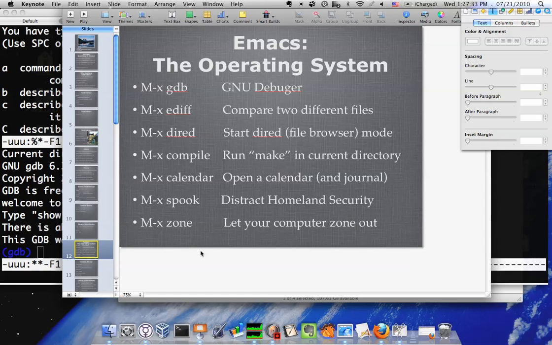So another one is this ediff. If I run ediff and I give it the names of two files, it's going to show those two files side by side, and it's going to highlight the differences between those files. I'll talk a little bit more about this Dired command. This is really nice because it's like Finder, except more powerful. It's like Finder or Explorer or whatever your equivalent is on your operating system.